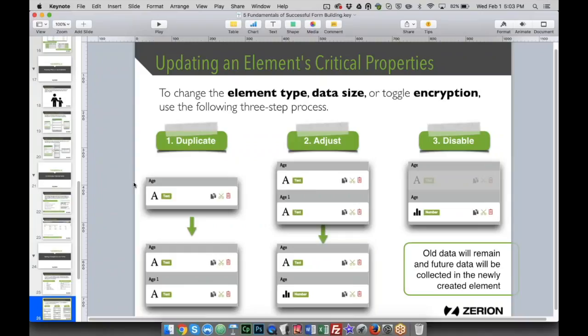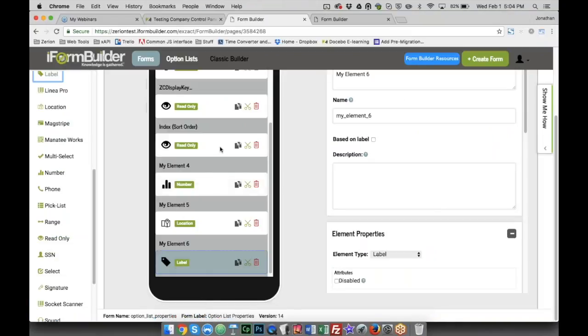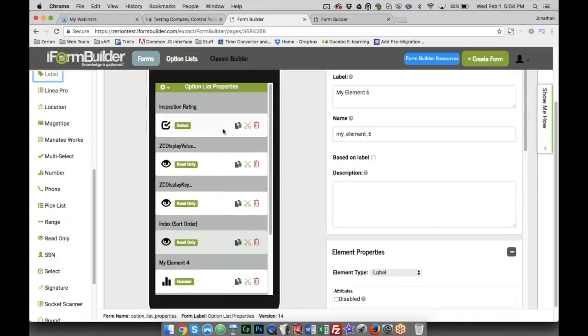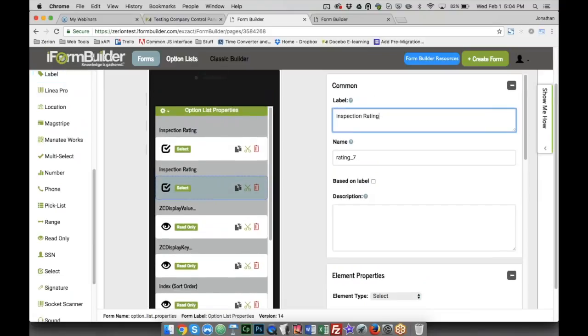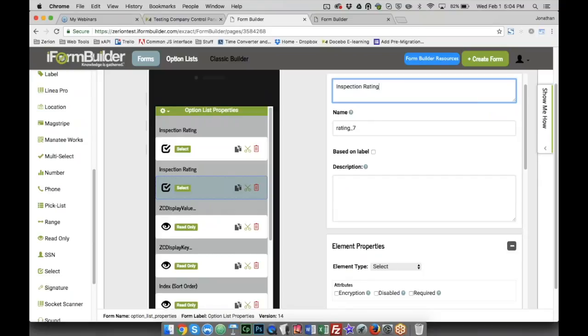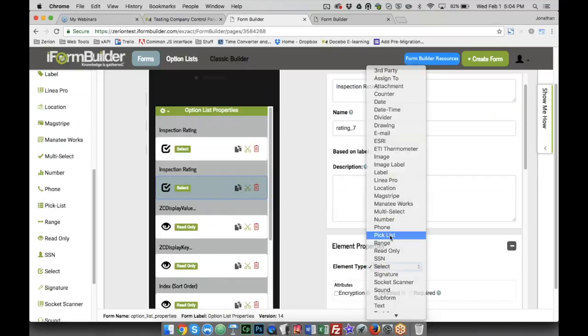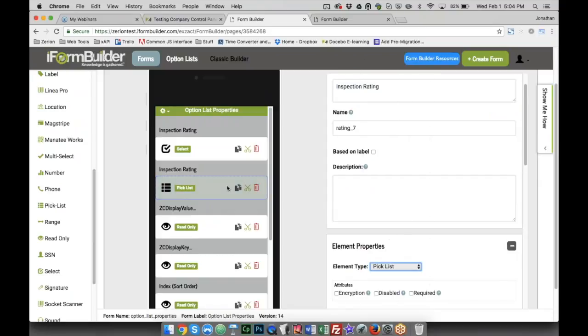And let me show you how that works real quickly. So if I wanted to change something here, for example, if I wanted to change this select to a pick list, I would first duplicate the element. I would then adjust. So I will make the label match. Let's change this to a pick list. And then the final step is going to be to disable the original. So I'll take the original element and I will set it to be disabled. And you'll see how it's grayed out now.